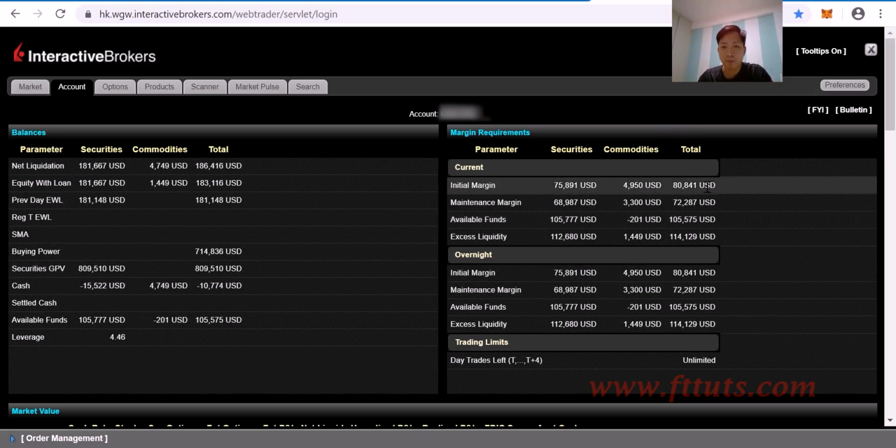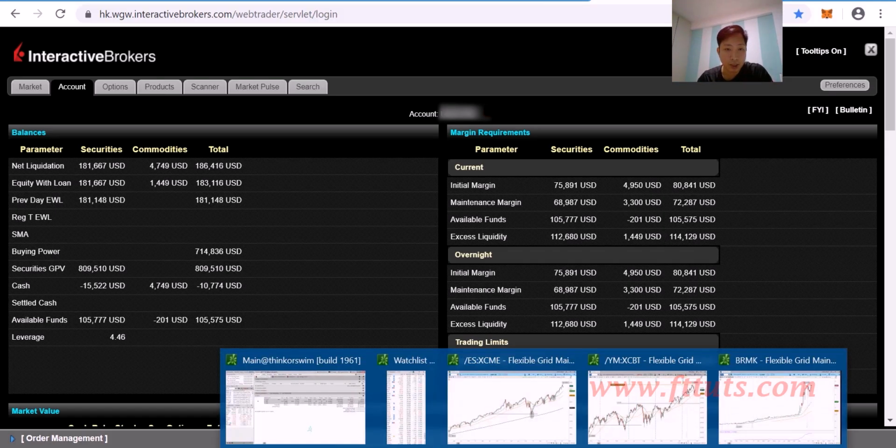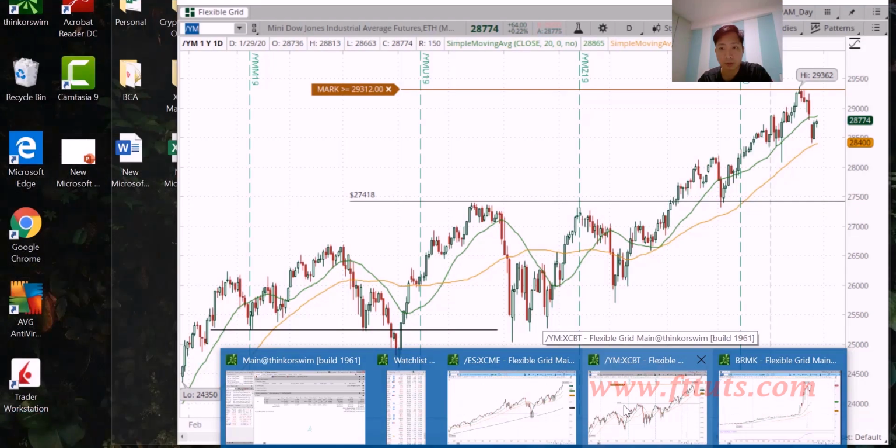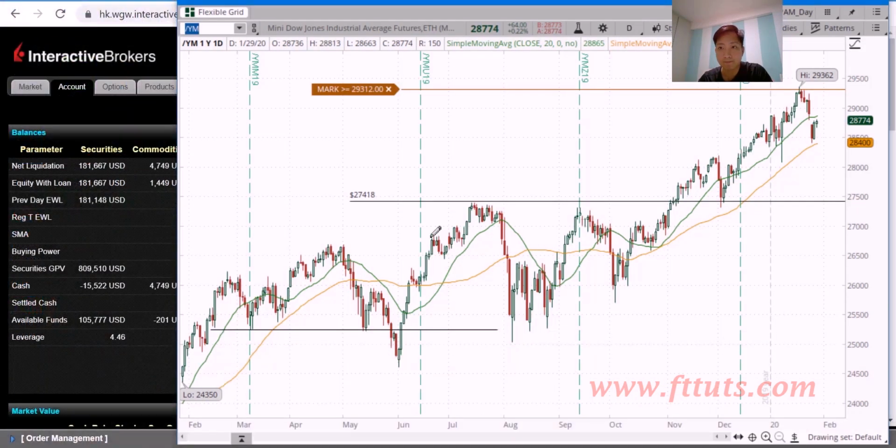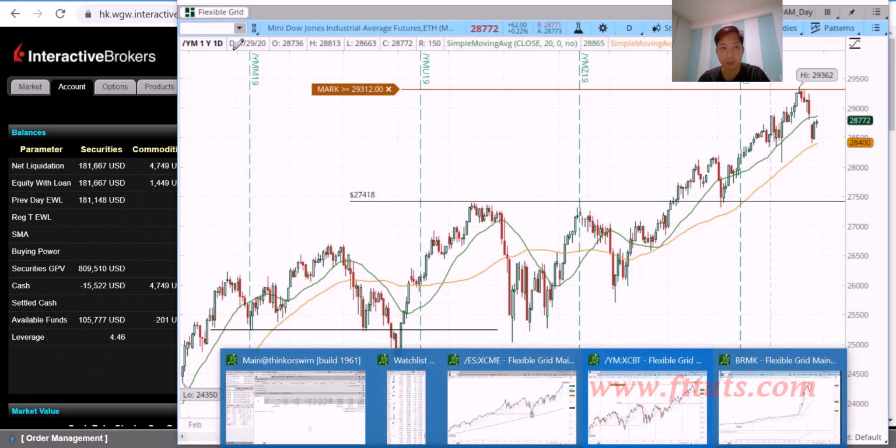Okay, so this is for Interactive Brokers. This is how you go and check your margin requirements. And I'm going to share with you Thinkorswim. For example, in Thinkorswim, let's go into a particular stock. Let's say Facebook. We can just go to Facebook.